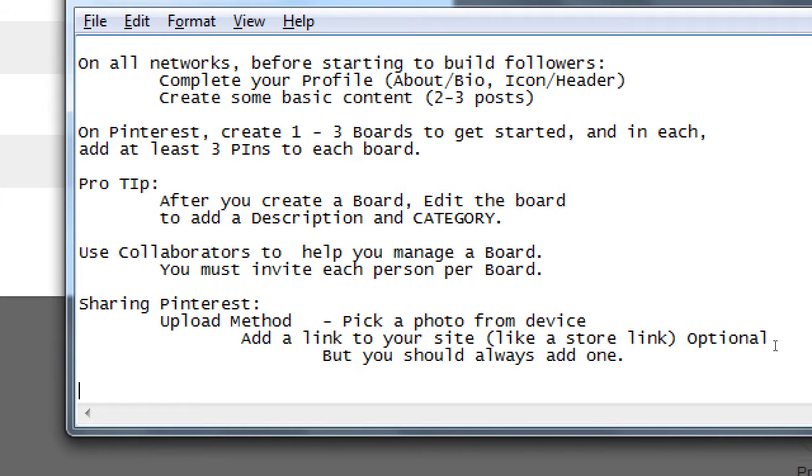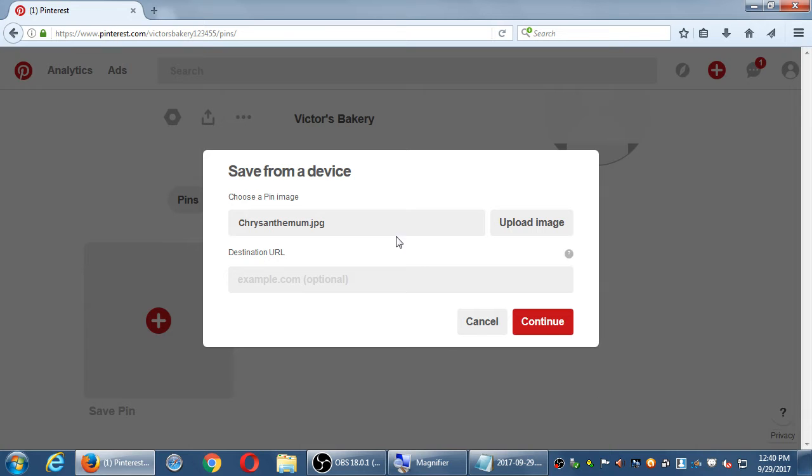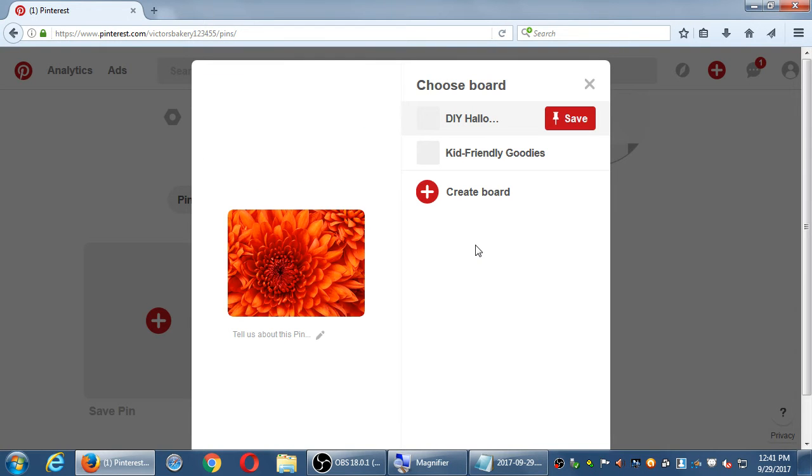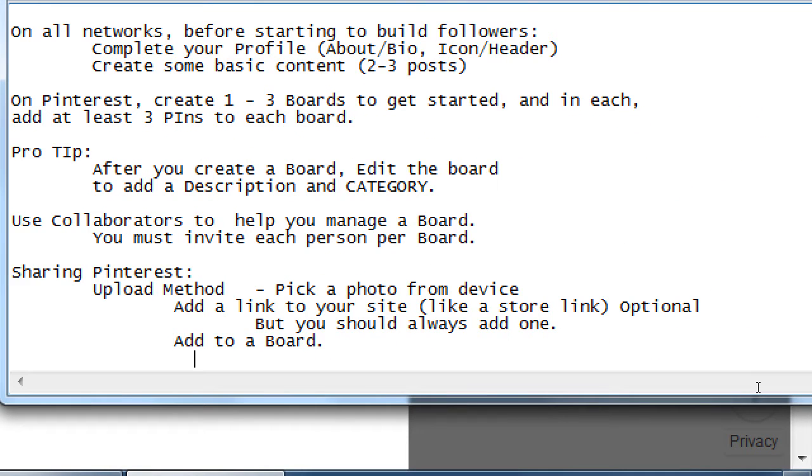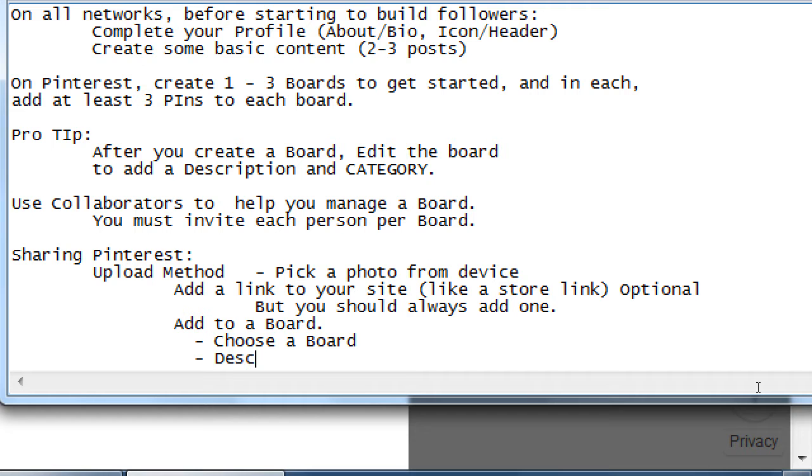And then add to a board. That's the next screen under continue, after continue. So let's say I put the address, I've got the picture, I click continue, and then here we have the possibilities. This screen's a little tricky, unfortunately, but once you know the trick, it's fine. So you have choose a board, and then describe. The thing that's tricky is, if you choose the board, it will be put into that board right away. It won't let you add the description.